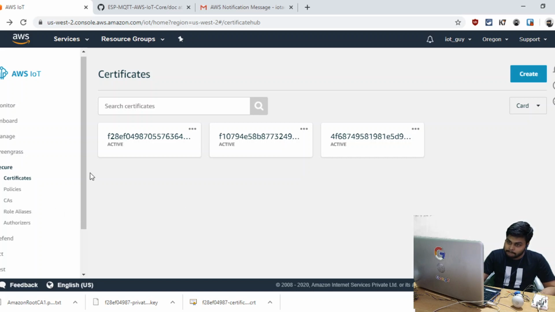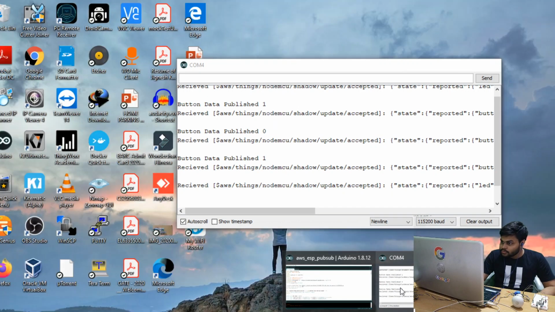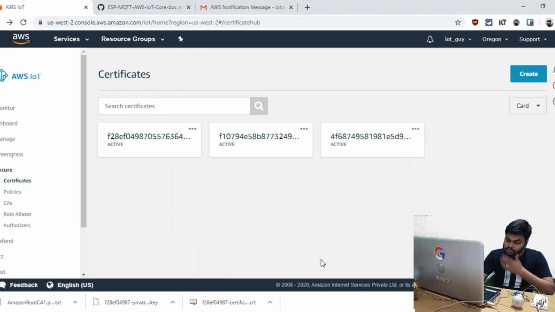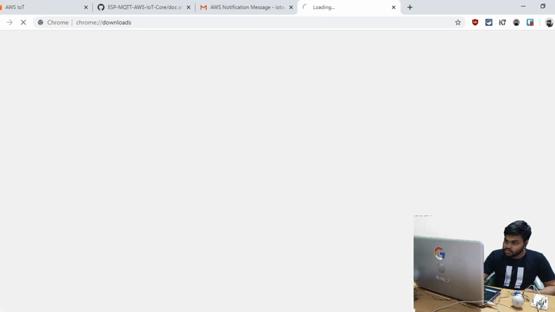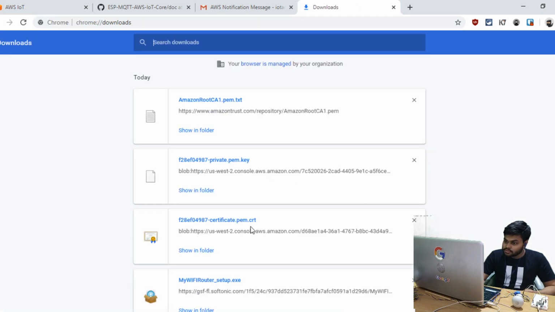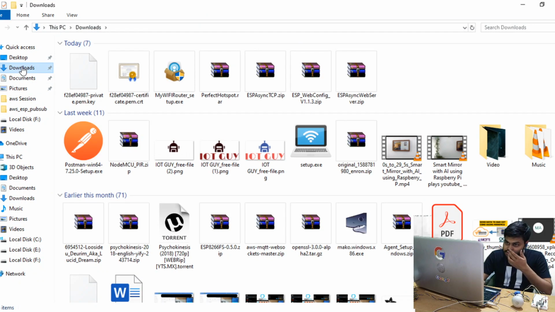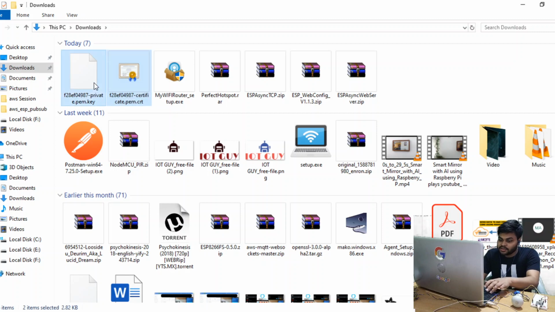And now we need to set up these certificates. First, click on the downloads where your certificates are downloaded. Search first for these three certificates. So the two certificates are here, this is the certificate and this is the private key.